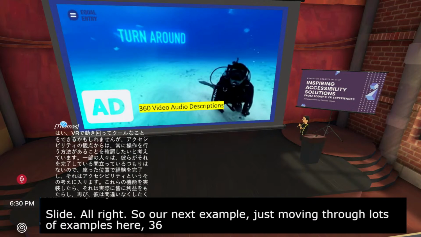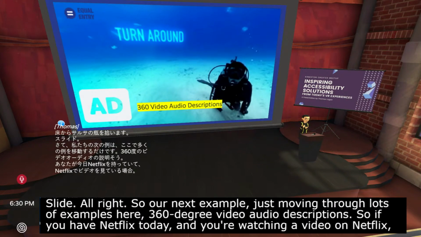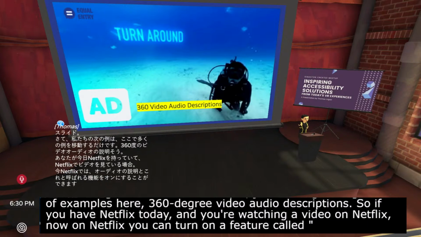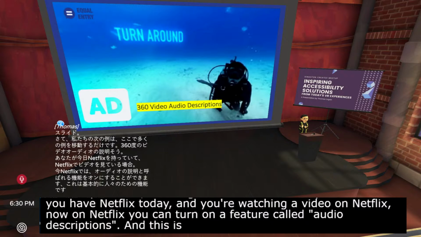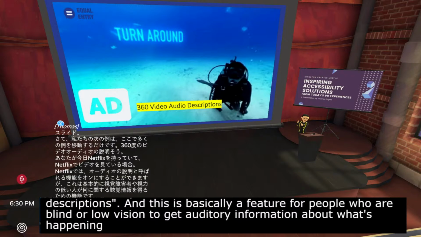Slide. All right, so our next example, just moving through, lots of examples here, 360-degree video audio descriptions. If you have Netflix today and you're watching a video on Netflix, you can now turn on a feature called audio descriptions, and this is basically a feature for people who are blind or low vision to get auditory information about what's happening visually on the screen.